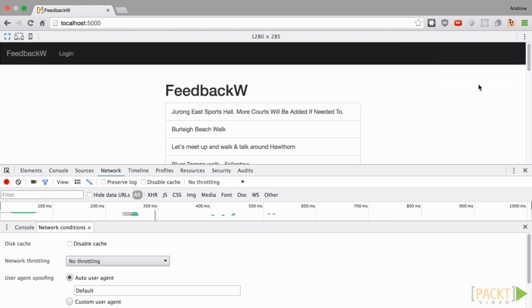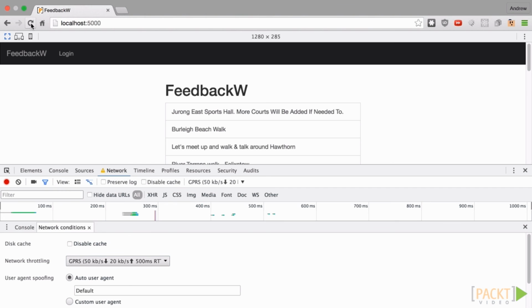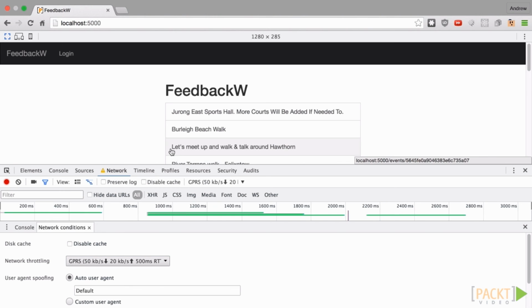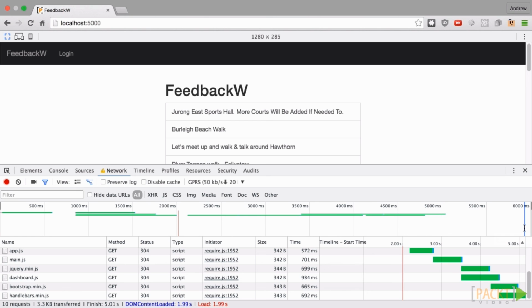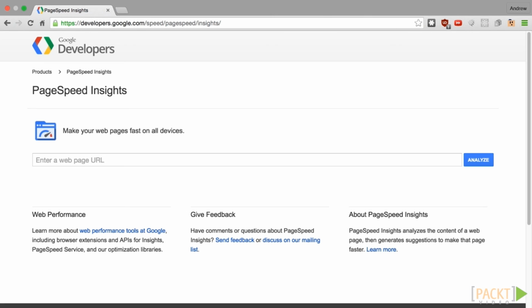You can change your network speed to test how your application will behave on slow networks. YSlow, provided by Yahoo, analyzes the page, gives you a grade, and suggests the changes you can make to improve the performance. PageSpeed Insights is provided by Google and is similar to YSlow.